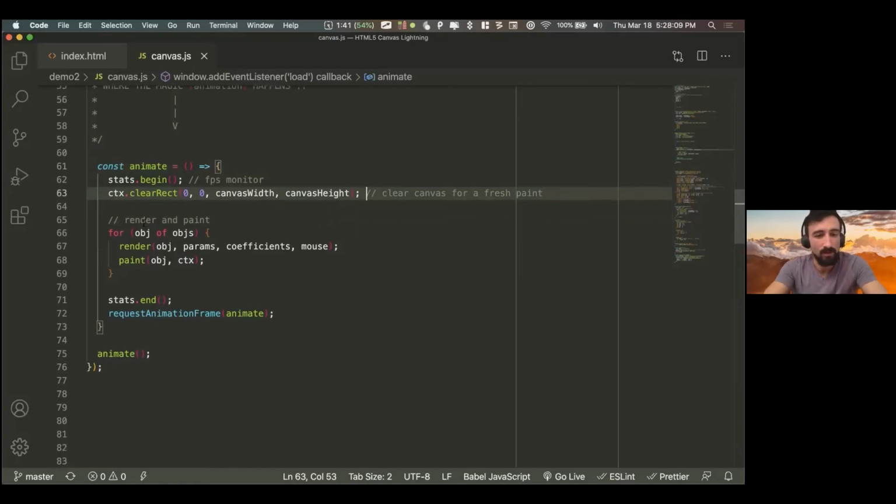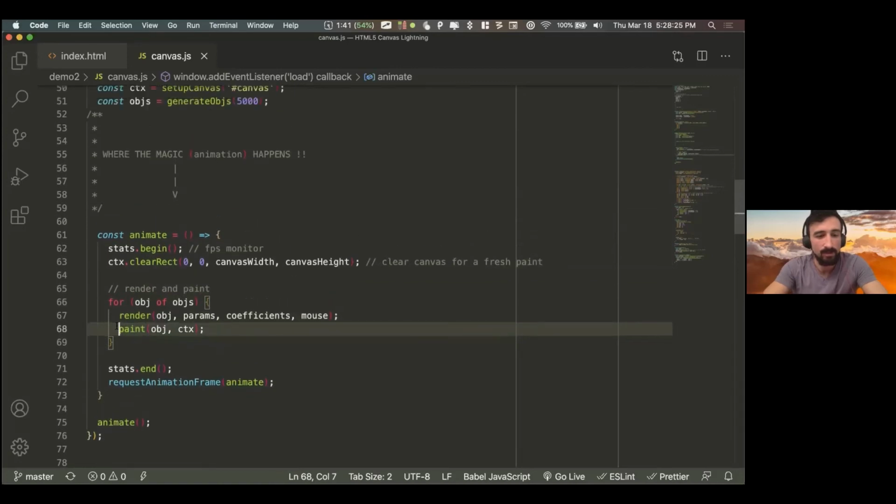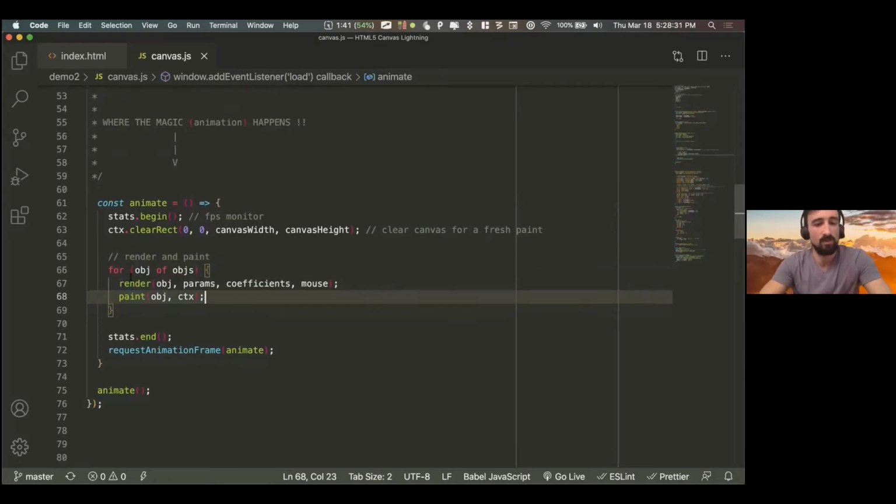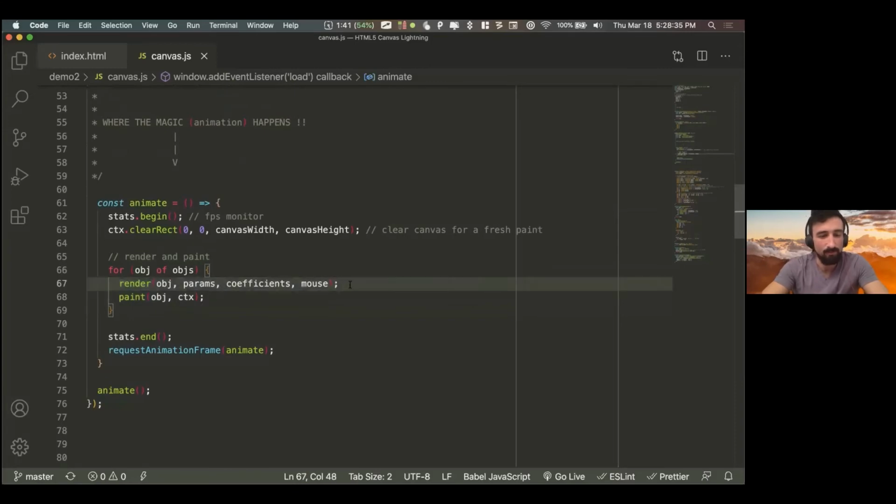Then I'm going to iterate through my objects, and I'm going to call this render function, which takes the objects, some parameters, some coefficients, and a mouse position, and then it paints it. You've already seen this paint function and this render function. It's a little complicated, so we'll leave it as a black box for now. Let's see what happens when we run our code.